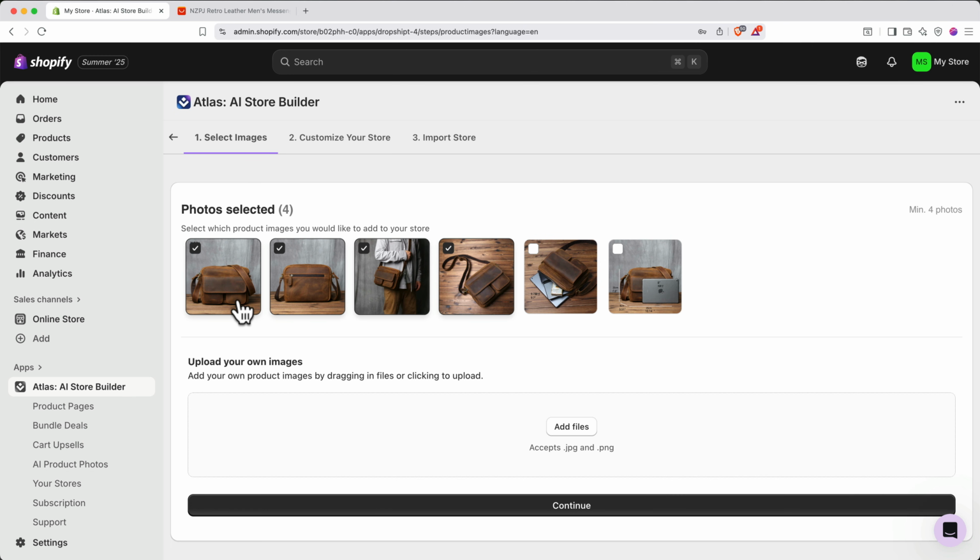First, we'll need to select which images we want to use. Here you can see it pulled in 6 photos from the AliExpress listing. We'll just continue with these first 4. If you have other files you want to upload, you can add them here. But if you don't have any other images, that's just fine. Stick around, we'll generate some high quality images later. Go ahead and click Continue.